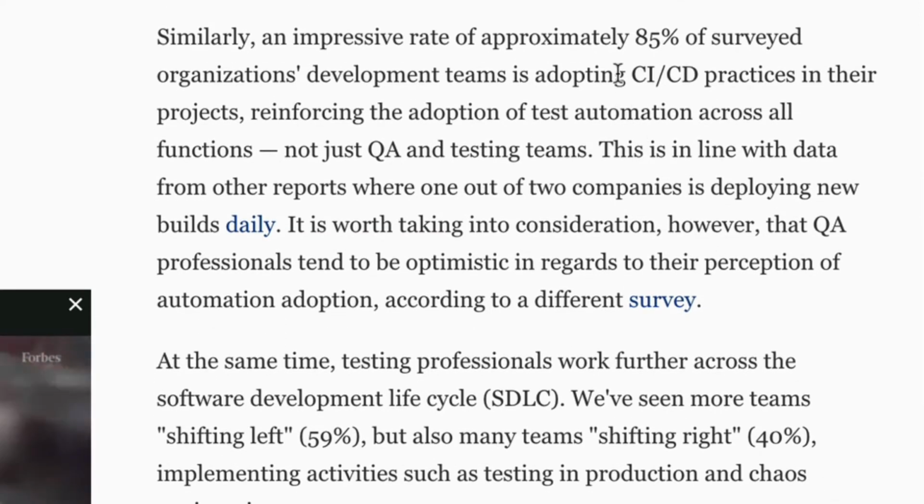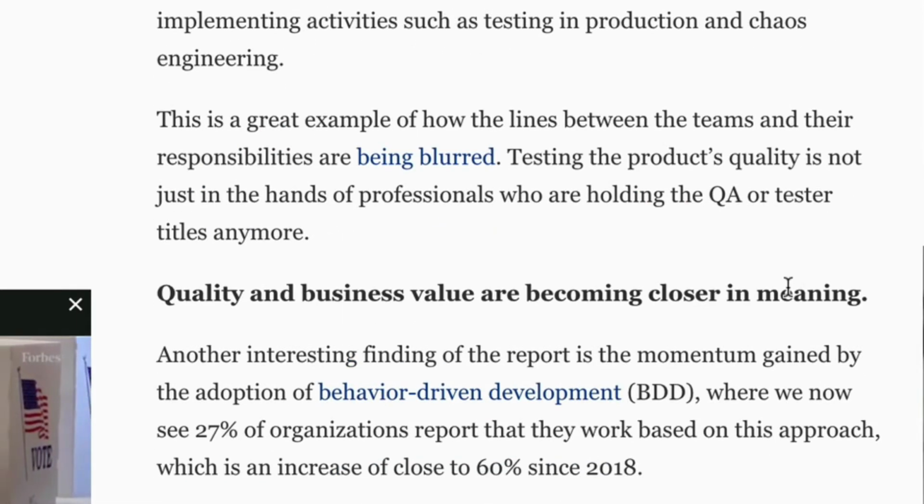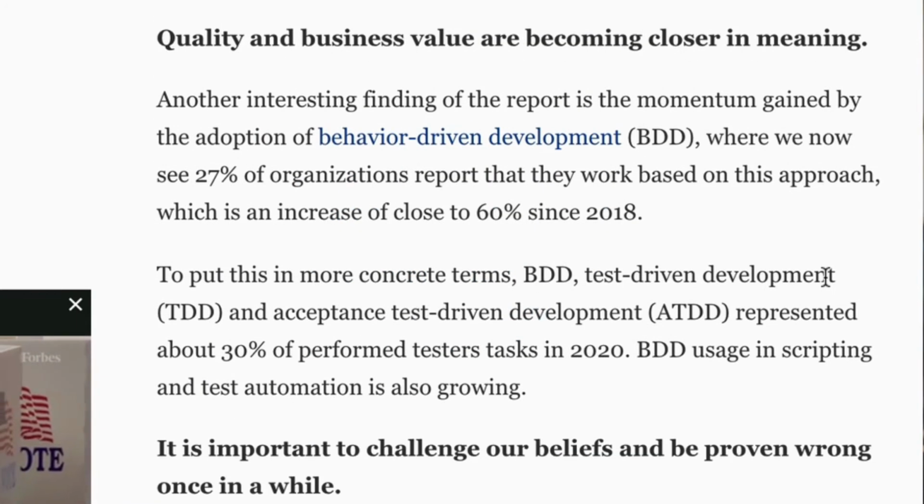Also, CI/CD was a big takeaway. And it's across all types of automation, not just QA and testing teams. So that's something I've seen as well. More and more folks getting involved in it, not just a certain group.